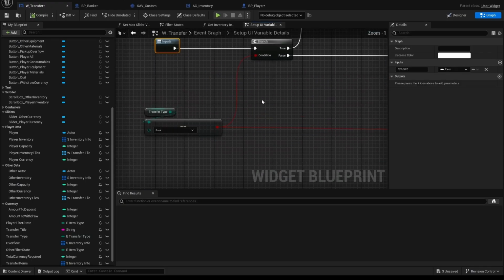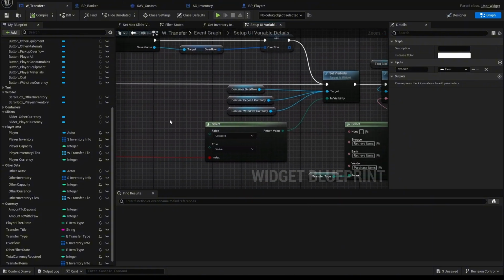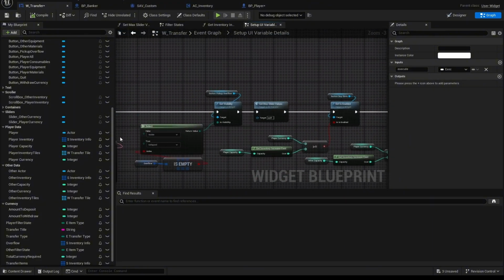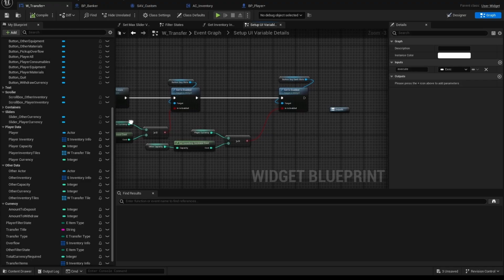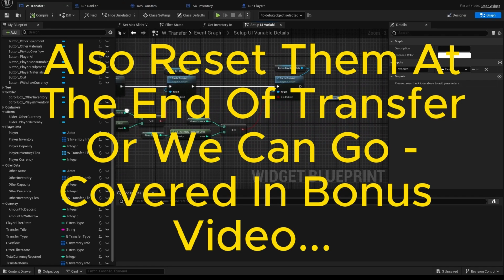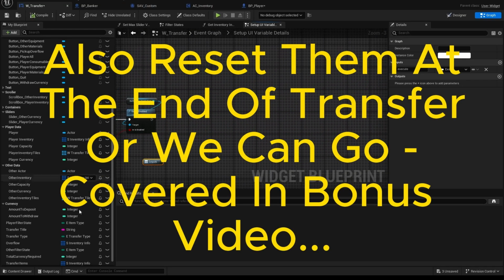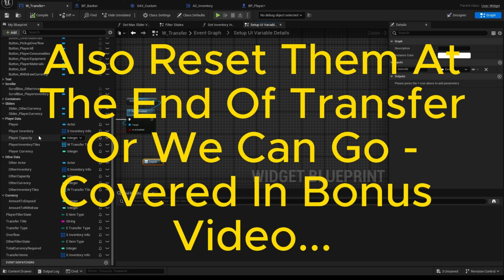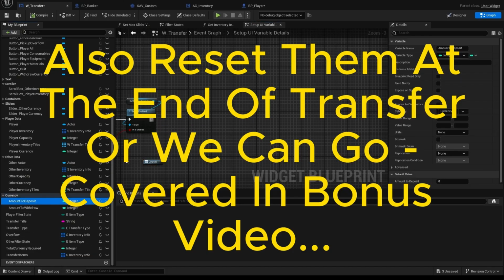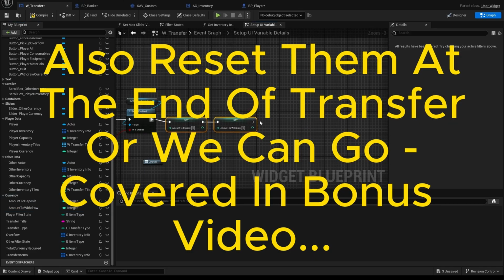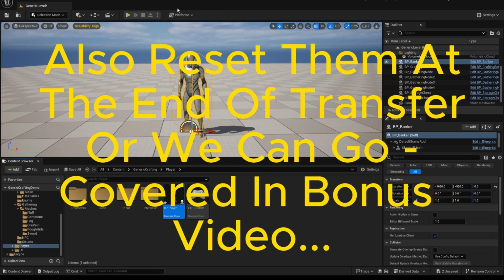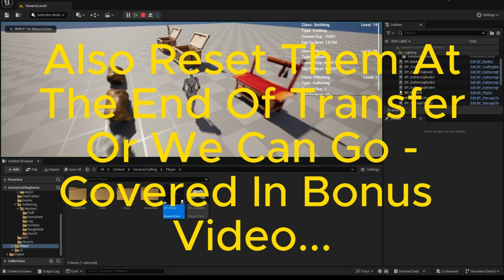Or maybe we just didn't give it long enough to do its thing. Actually, I think I know what the problem is. The problem is that we just didn't reset these currency values. So when we reset everything, we're just going to set amount to withdraw and amount to deposit to 0. That way there's nothing here, and that should work when we reset the widget. Let's go ahead and try again.